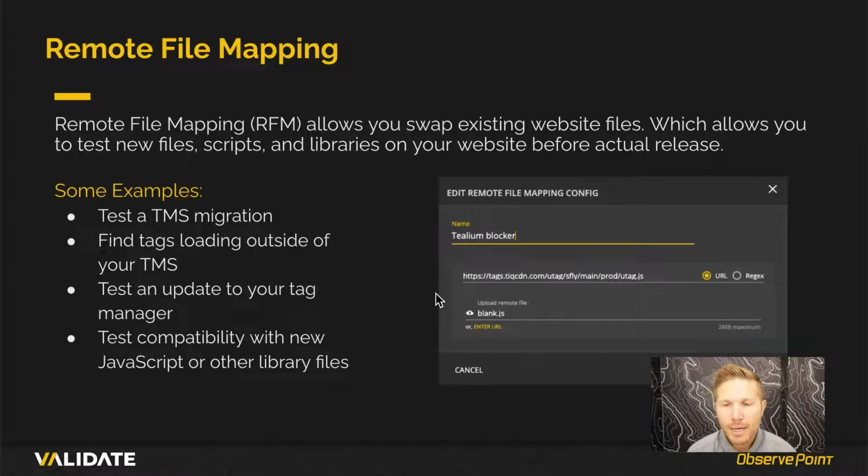So in the case here in the screenshot on the right, you can see we're actually just blocking Tealium in this instance. During this audit, you'll see any tag that comes back will potentially be hard-coded or being loaded via a different method. So this is a really common use case that I would recommend every customer has an audit set up that's at least doing this. You can also test any updates to your tag manager, and even test compatibility with new JavaScript or other library files that you're moving onto your website.